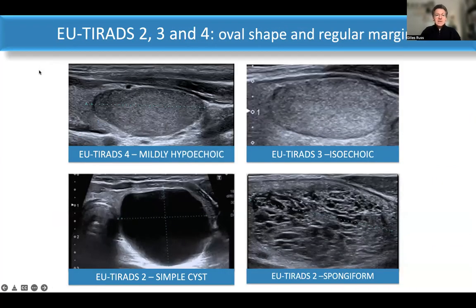So that is to say that EU-TIRADS 2, 3, and 4 nodules, of course, have oval shape. Otherwise, they would be EU-TIRADS 5, and they have regular margins, of course. Otherwise, they would also be EU-TIRADS 5. So this is an example of a EU-TIRADS 4 nodule. You see that it is mildly hypoechoic, not more than the strap muscles, but more hypoechoic than the surrounding thyroid parenchyma. This one is isoechoic, so therefore it's the EU-TIRADS 3.